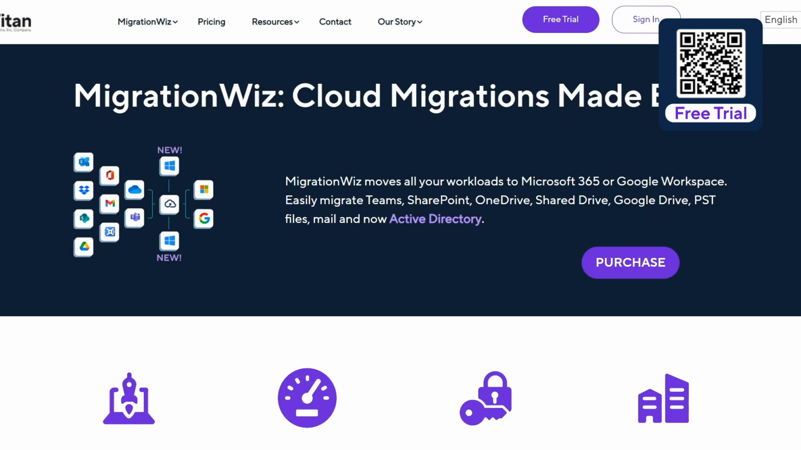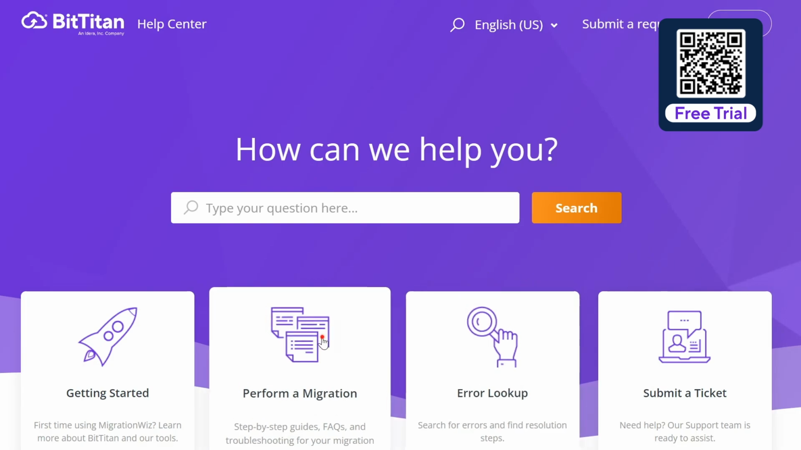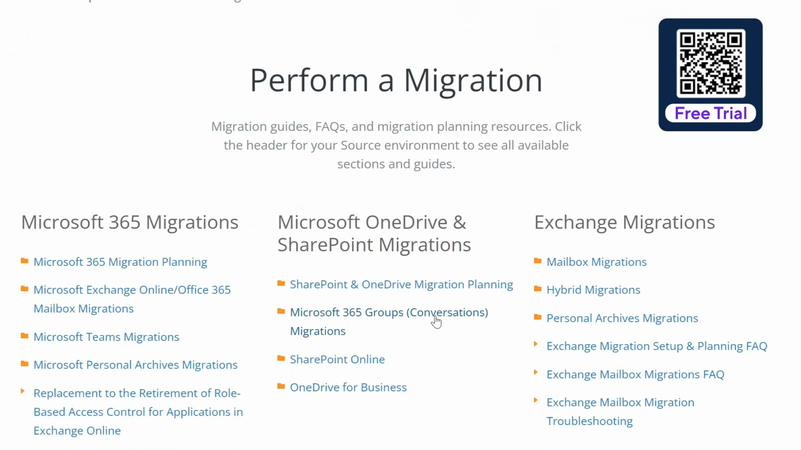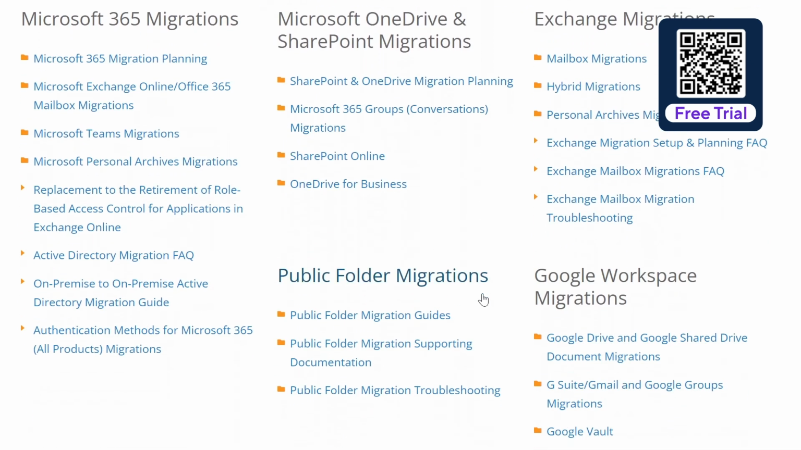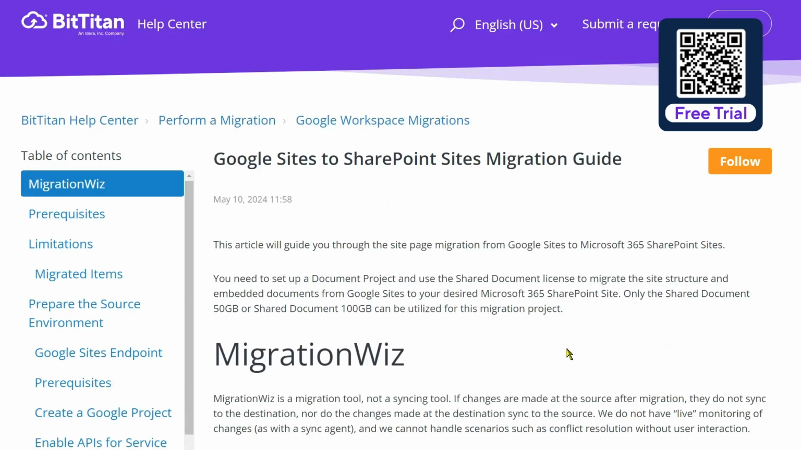To do that, I'm going to refer to the help desk article, which we will follow quite closely, just to show you how that works so you can follow along when you do your own migration as well. Looking at the help center, it's actually pretty easy to find this one. We go to perform a migration here. And if we look down on the right-hand side under the Google Workspace migrations, you'll see this one here, Google Sites to SharePoint Sites Migration Guide. That's the one, and then we're straight into that.